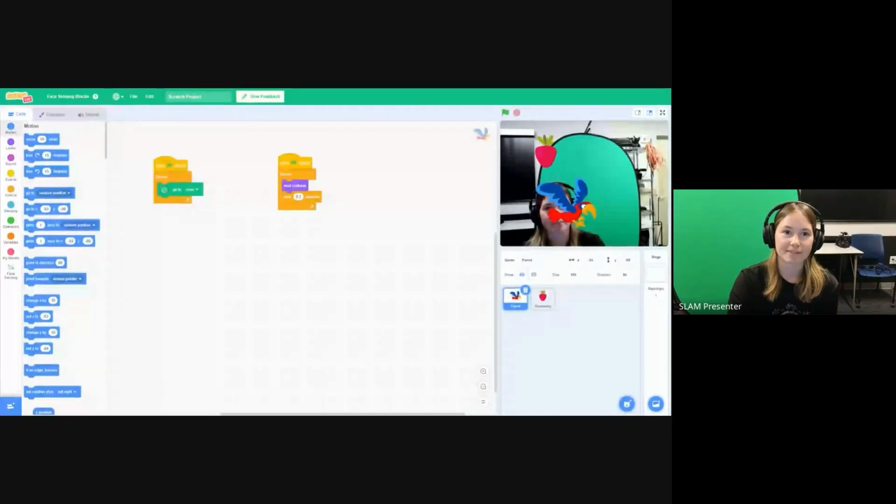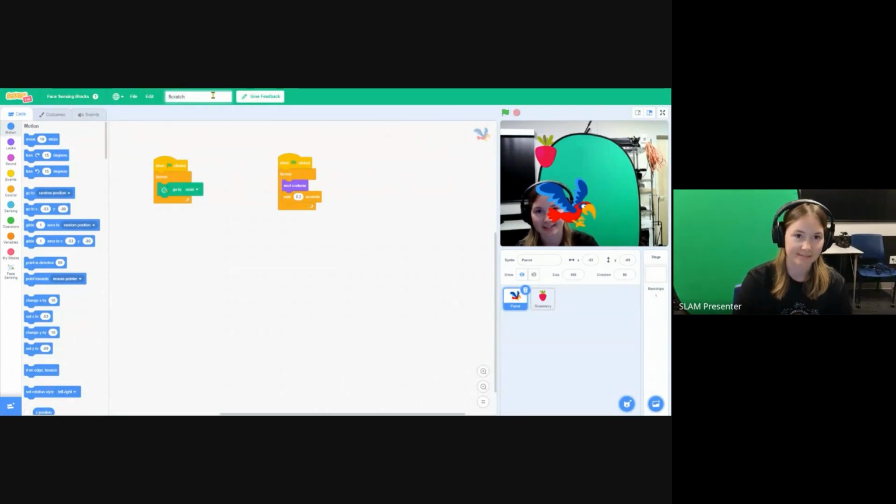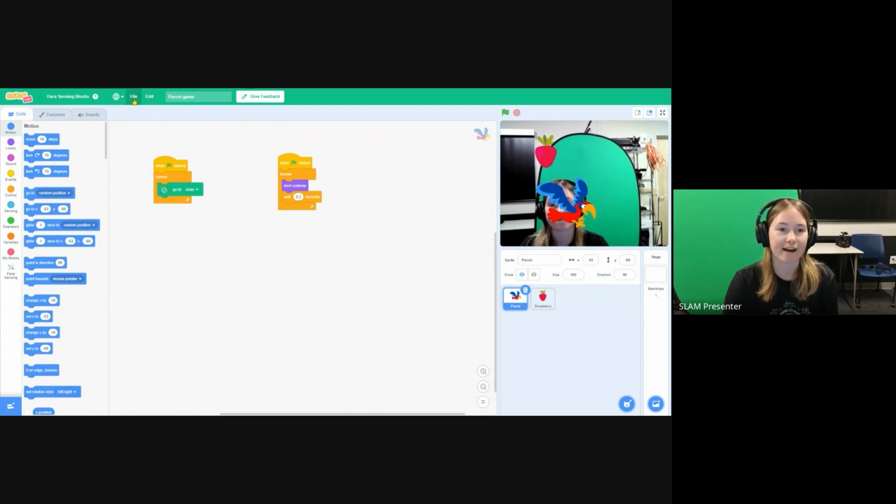How do you save your code? Okay, so I'll show you how to save your code now. So up in this top, you want to name your project real quick. So I'm gonna name this parrot game. And then you can go to this file button and save to your computer.